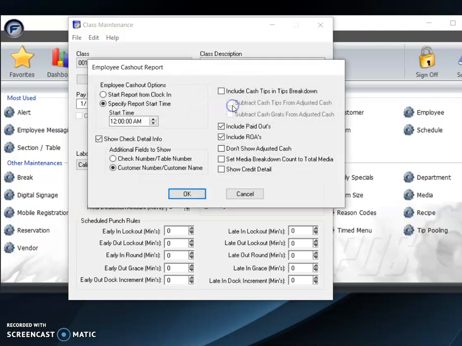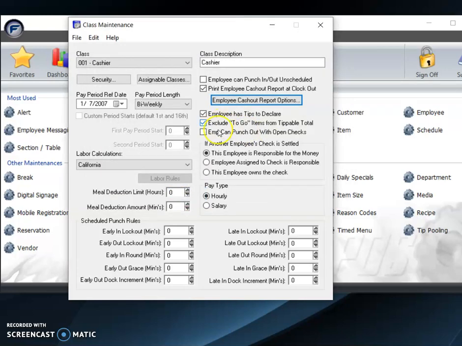We are going to let them see a cash out report. And in that cash out report, this is where you can choose what they can and cannot see on that cash out report. So don't show adjusted cash, for example. I don't want to include this. I don't want to include this. I just want to include the tips and the breakdown. And yeah, I want to subtract cash from adjusted cash so they'll know what that is. I'm gonna hit save. All right.